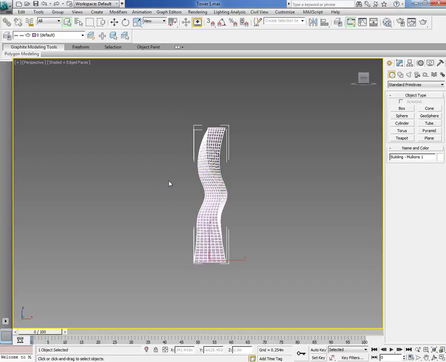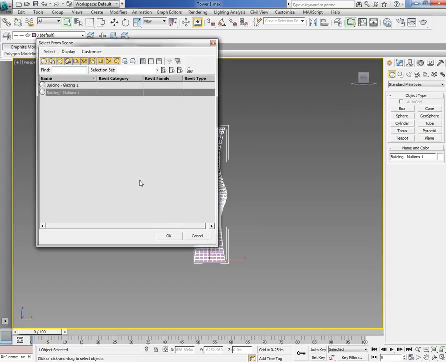So this is part 2 of Tower 1, and what you're going to do now is on the keyboard select H. You'll notice how that pops up these two different things we did. We did the glazing, we did the mullions. Go ahead and select the building glazing and then hit OK.